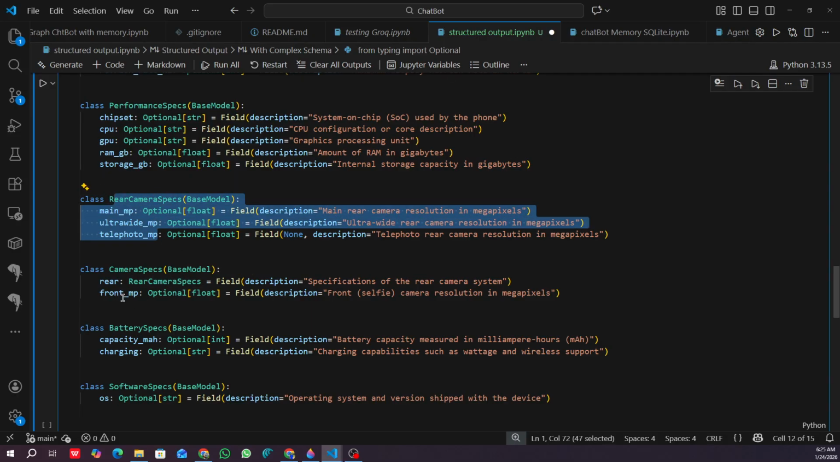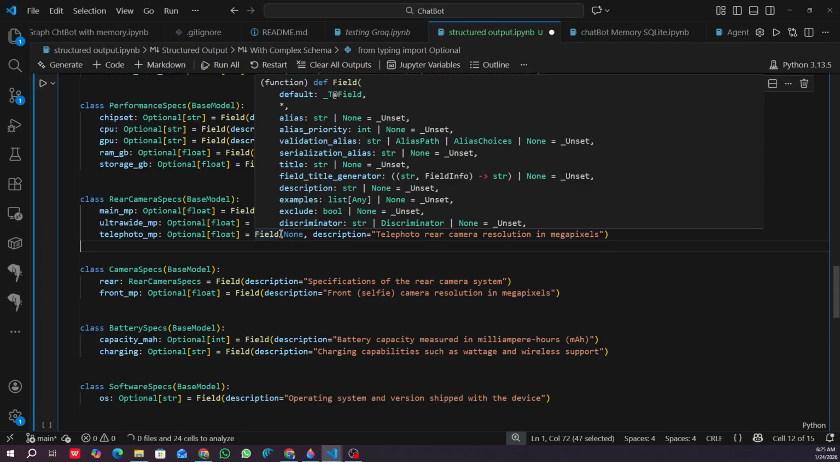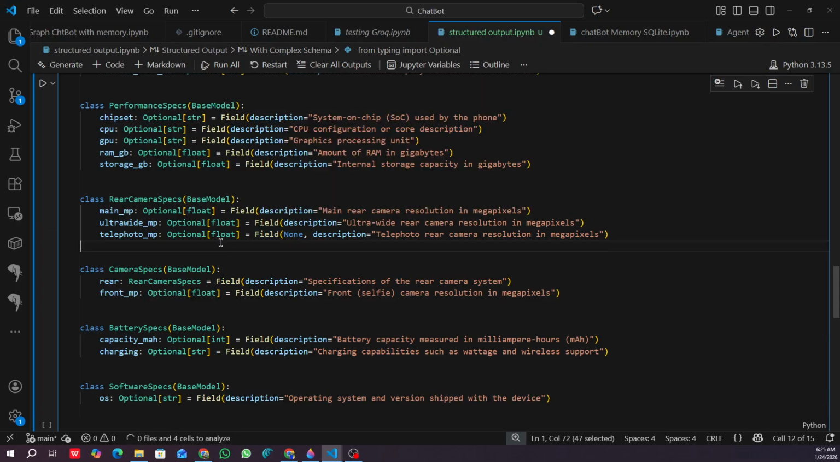And then the front camera is type of float and is also specified as optional. So this is the rear camera. The rear camera has the main megapixel, the ultra wide megapixel, and the telephoto megapixel. All right, so these are their descriptions so that it will know the actual data to extract. So you can actually see how we are having a model inside a model. Do you understand? It's a bit complex, and you will see how the LLM will be able to extract all the necessary data that are needed, and will be able to populate all this.